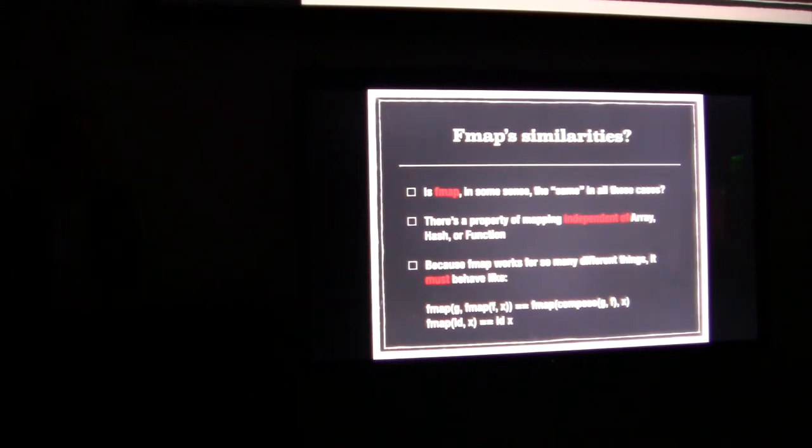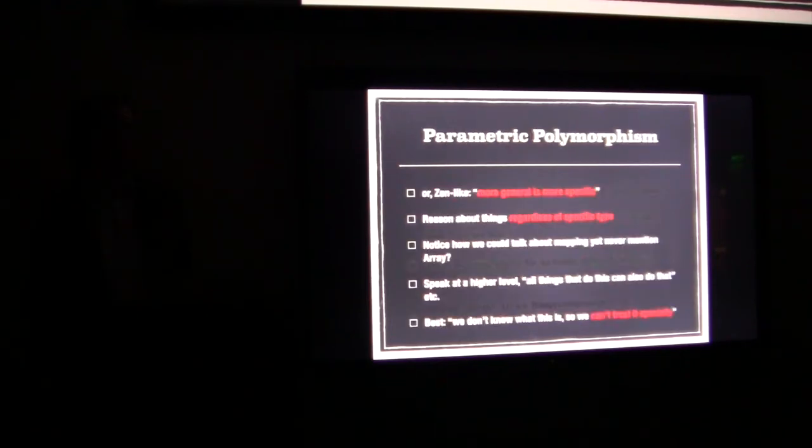So FMAP is really similar, even though we're using it on all kinds of different classes, there are some properties of it that are really the same. And in fact, you could see that if FMAP is doing the thing that you expect, it always has to obey these two laws at the bottom. So basically that if you compose two maps, it would be the same as composing the functions and then mapping. And then ID basically leaves things unmodified.